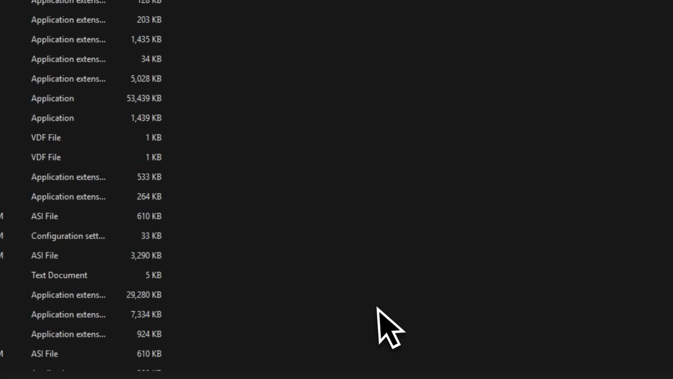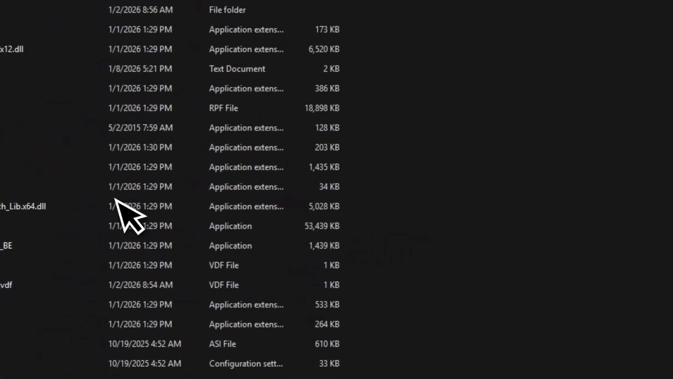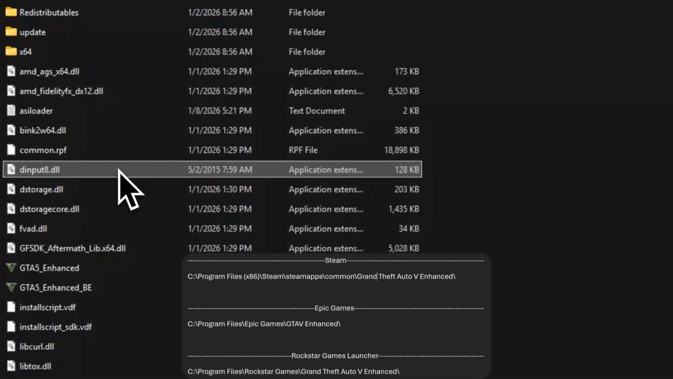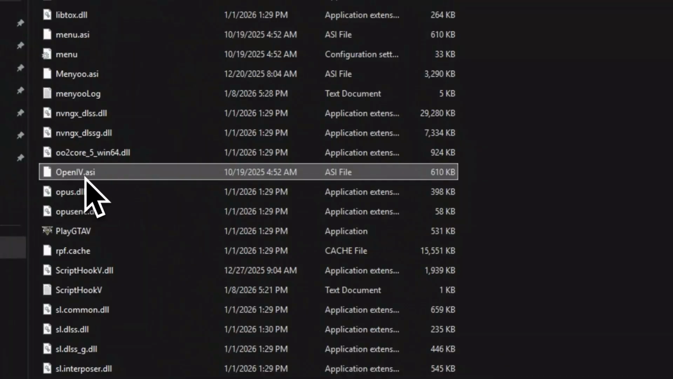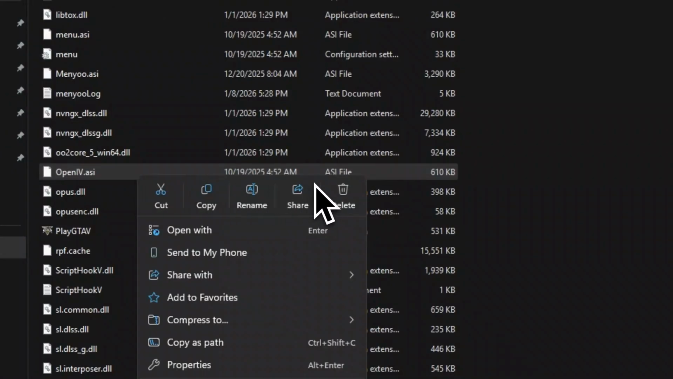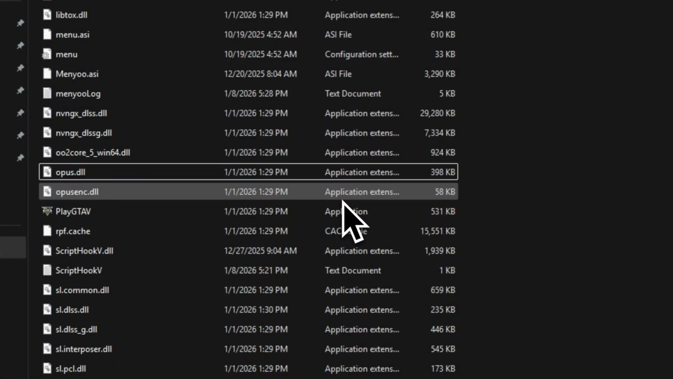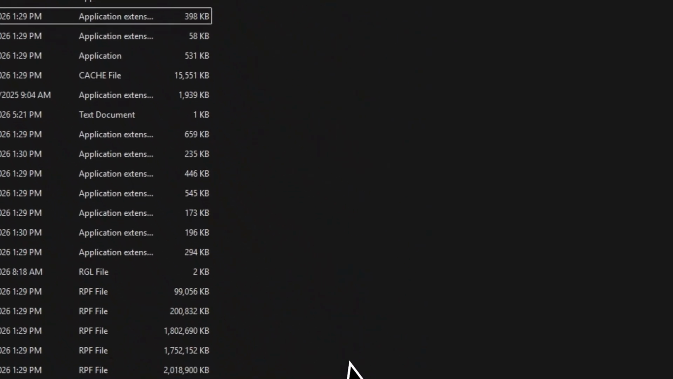First, open your GTA 5 Enhanced installation folder. If you are not sure where it is installed, it is usually inside the Rockstar Games directory on your system drive. Once you are inside the main game folder, look for a file named OpenIV.asi. Right-click on this file and delete it.